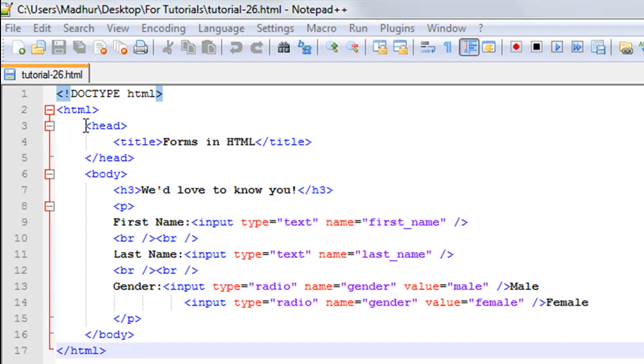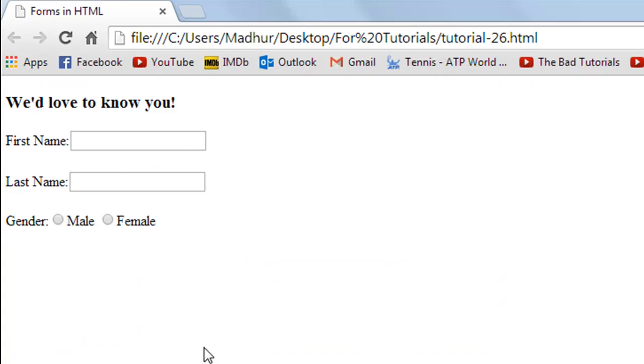On line number one in this file, I have the doctype declaration, then the head section and the body section, and between the body tags I have a lot of text that we haven't seen till now in the course. If you open this file in Google Chrome, this is how it looks. At the moment this form has just three fields.